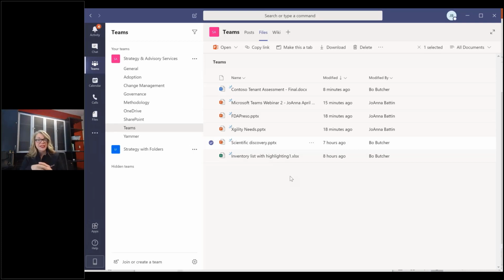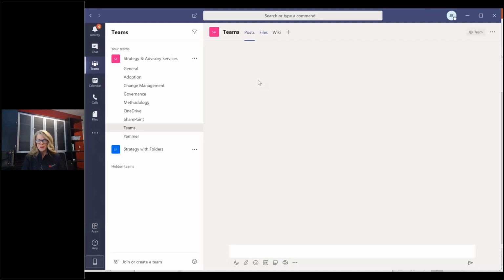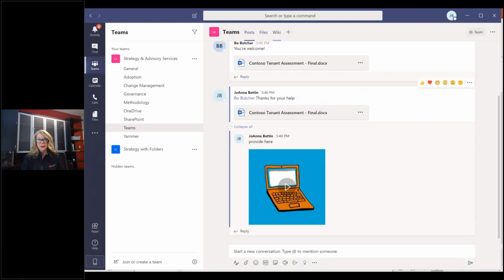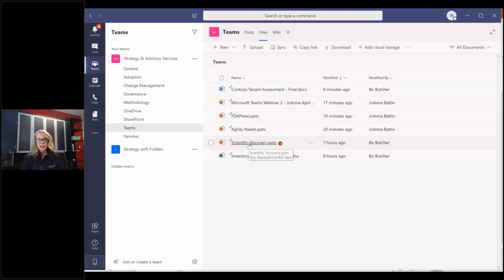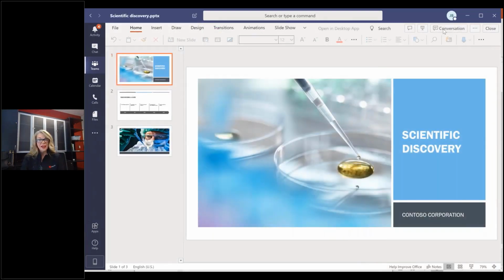Now, the use case for this is I don't want anyone to be able to make edits to the document that I'm working on. I only want them to review. So let's walk through how that might work. I check out a file, and scientific discovery is not in my post, right? There's no way for me right now to show it here. So I'm going to click back to Files. I'm going to click on it to open it, and I'm going to click on the Conversations tab.